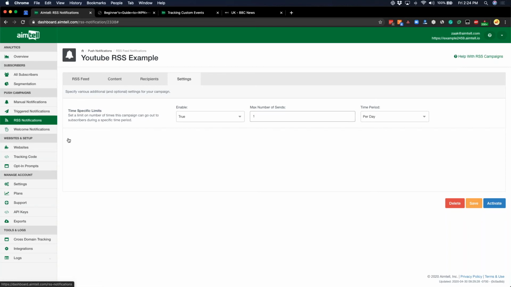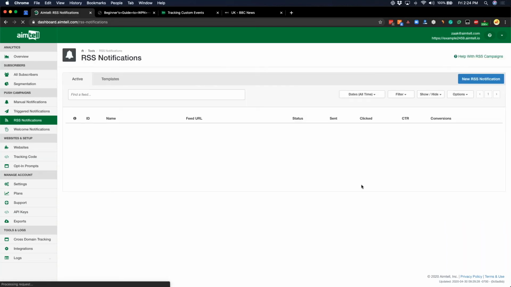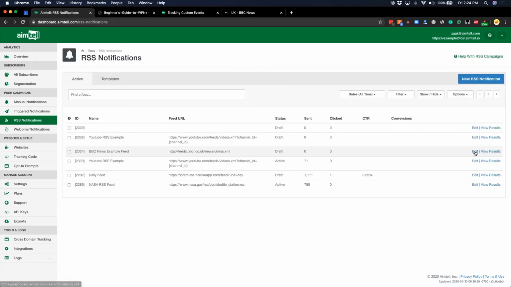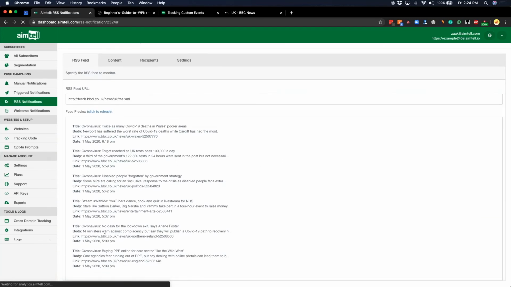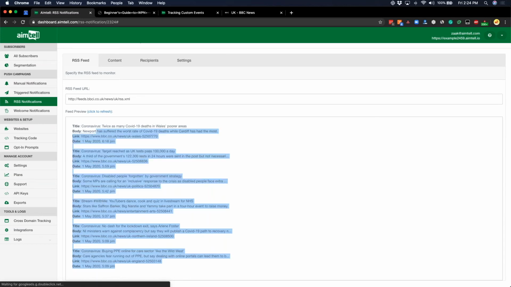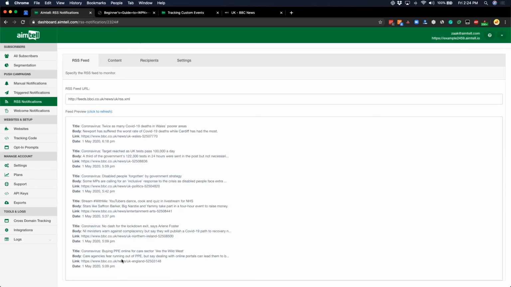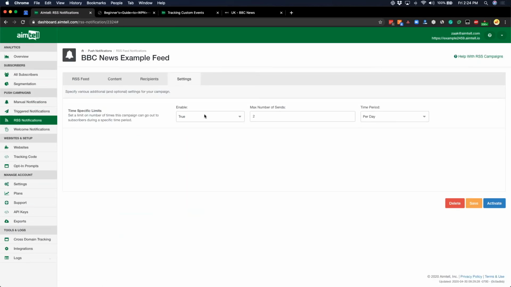So for instance, the BBC feed that we were looking at, they update their content every minute. Okay, so that's a lot of different notifications. You can see here the rate at which they update. That's 4 times in an hour there. So we set the limit to be 2 a day for this particular campaign.